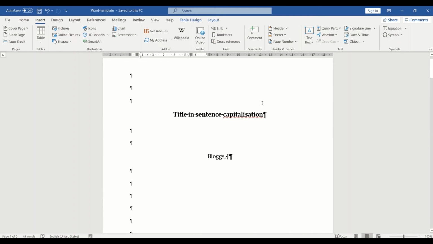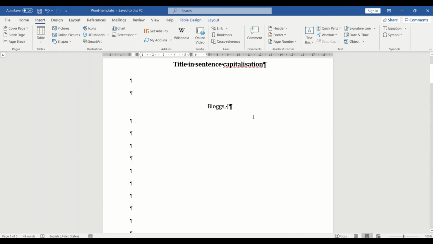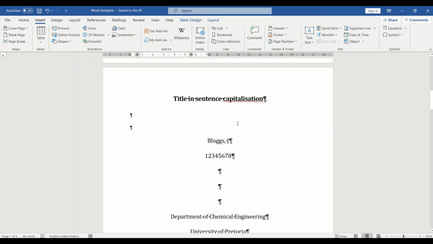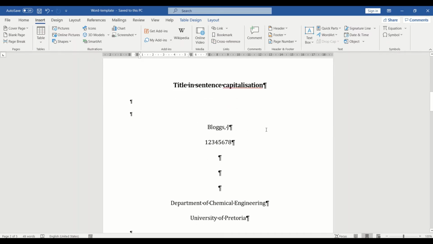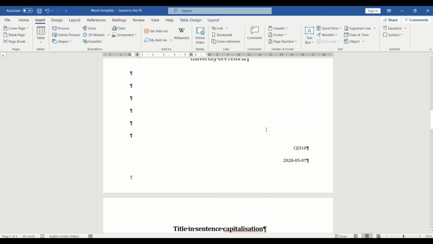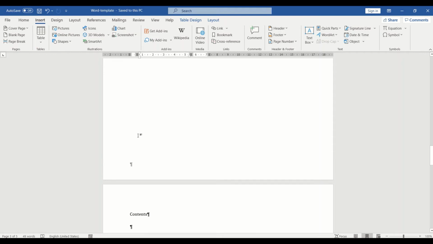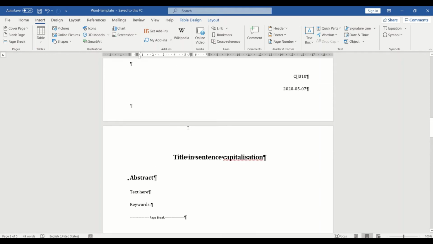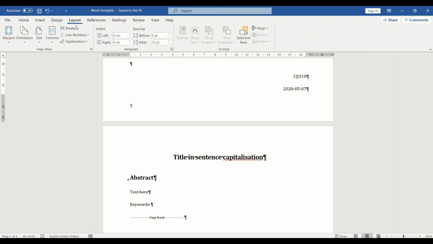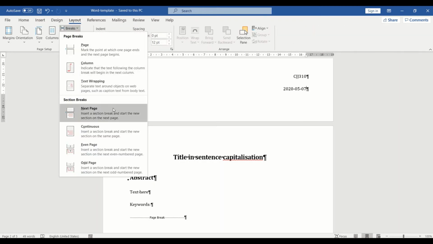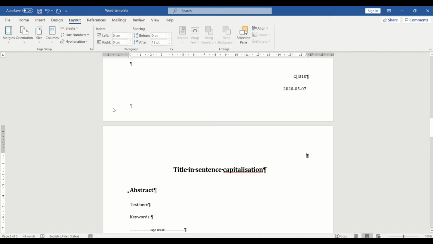Typically, page numbers are not visible on the cover page, and numbering starts on the title page but is not shown either. We first see page numbers on the abstract page. To ensure that the numbering is separate for every section, we will apply section breaks. To do this, I'm going to go to Layout, Breaks, and select the next page section break.